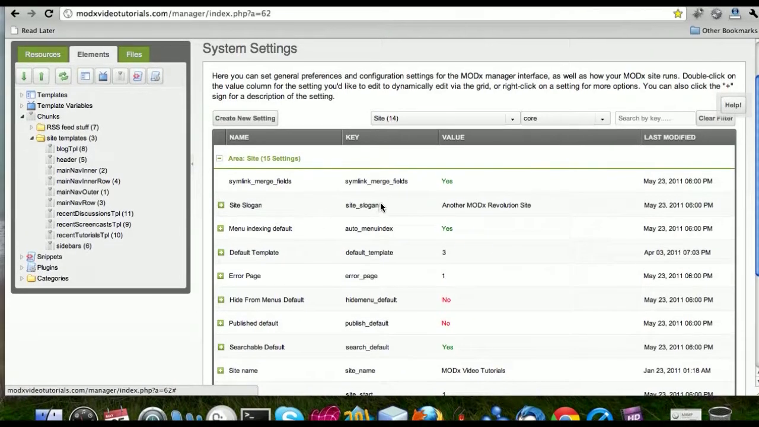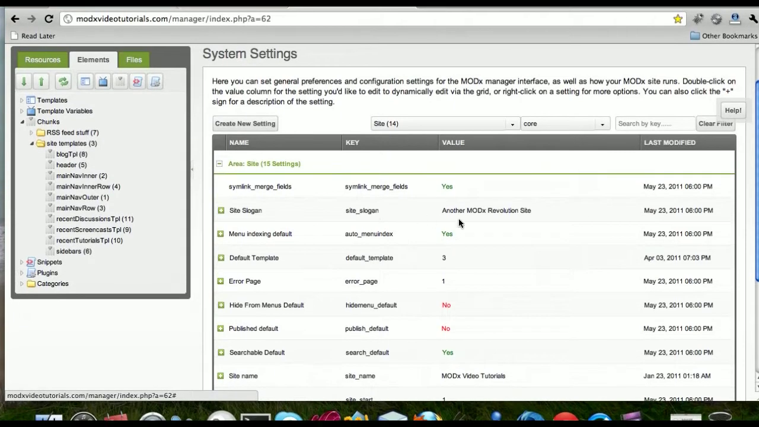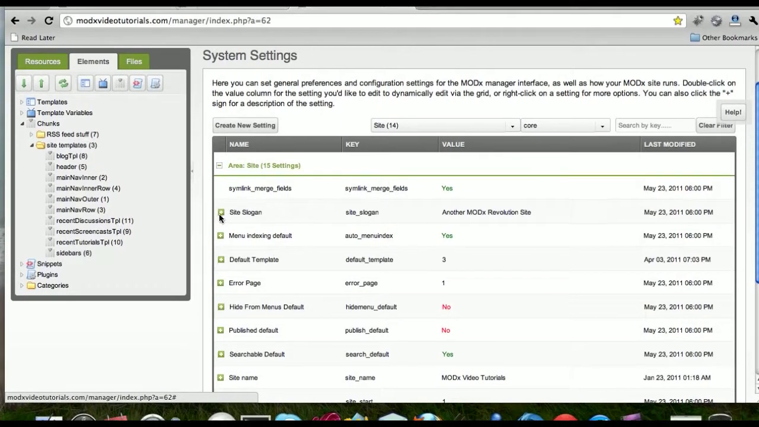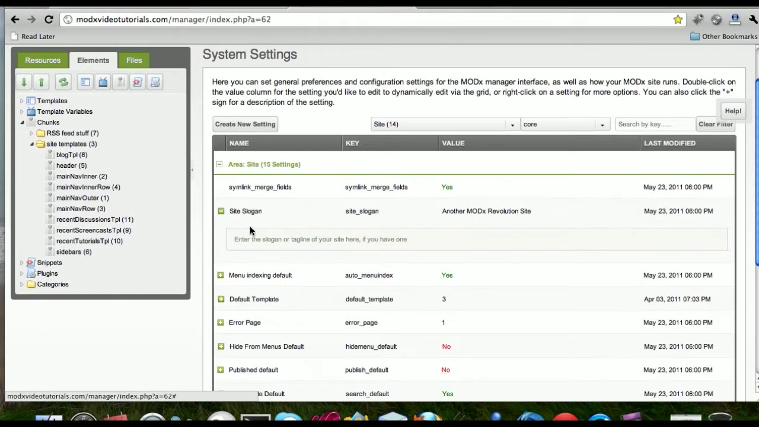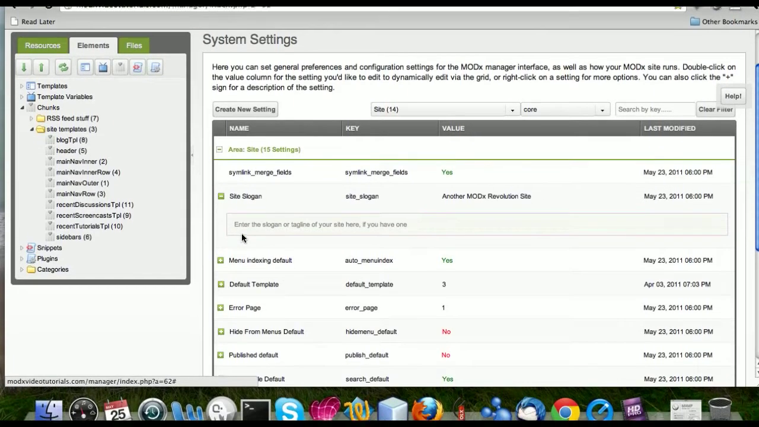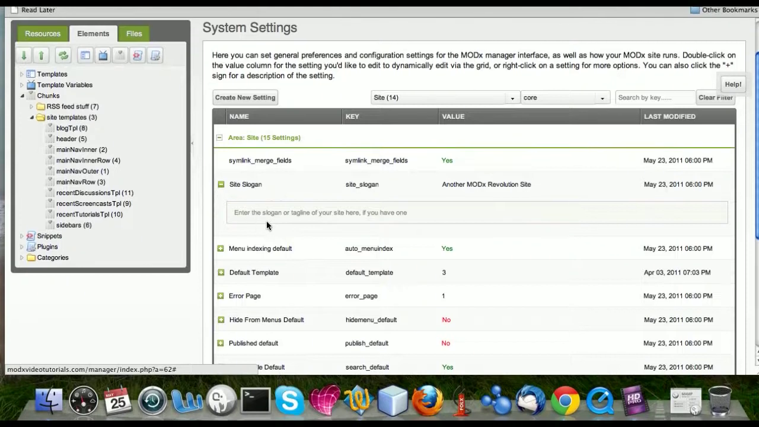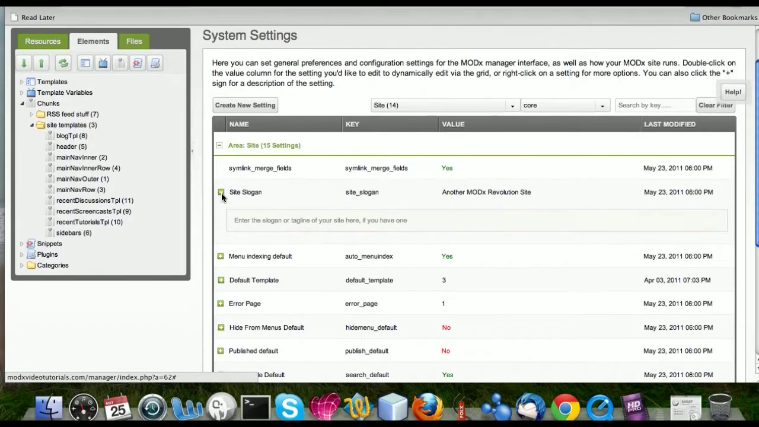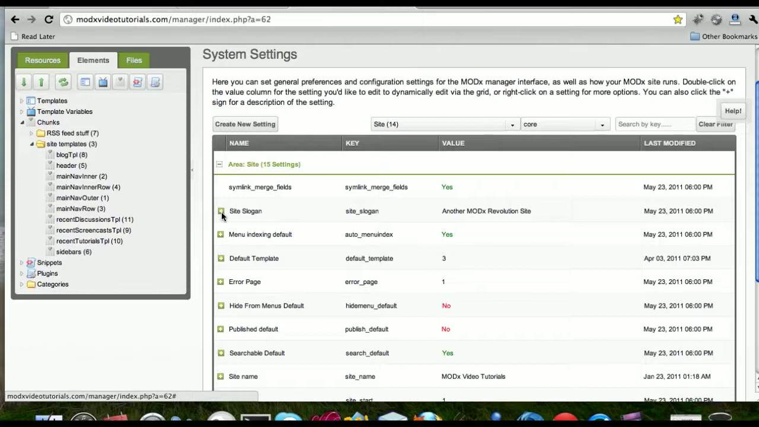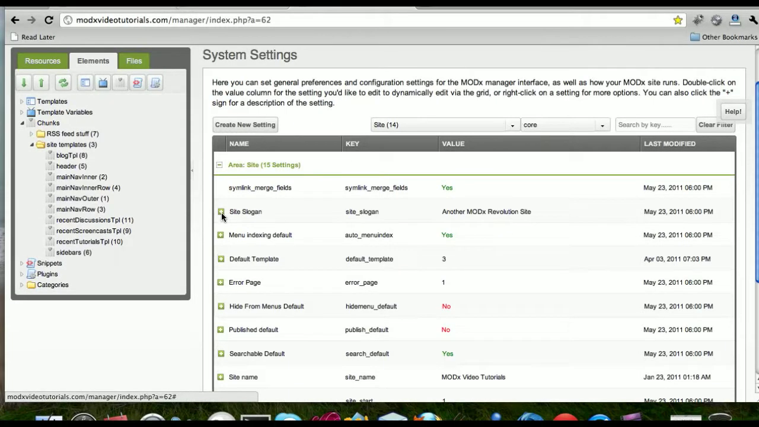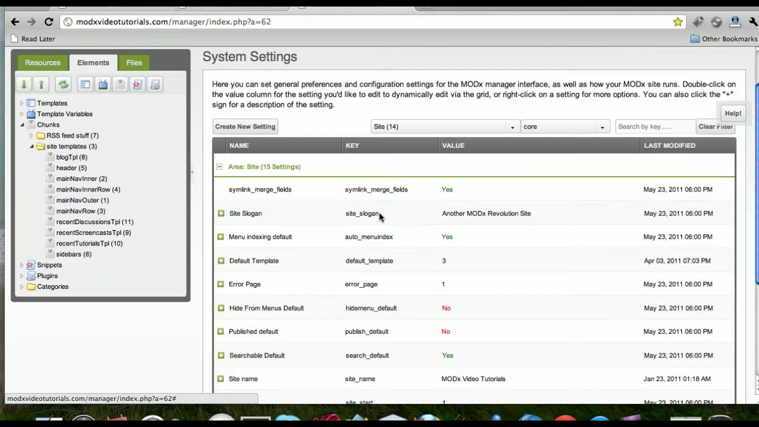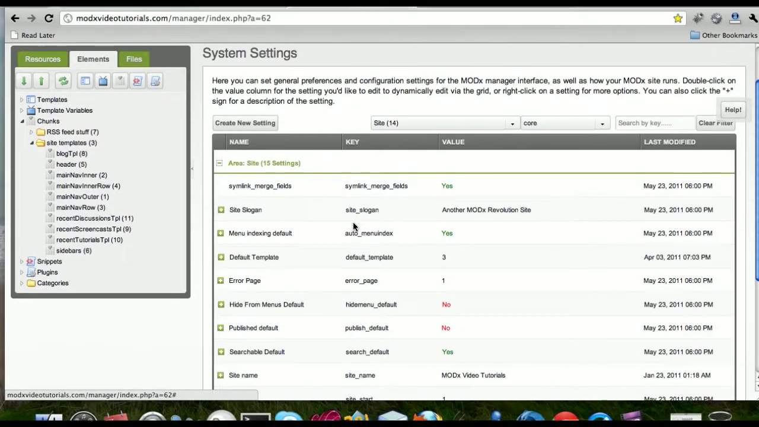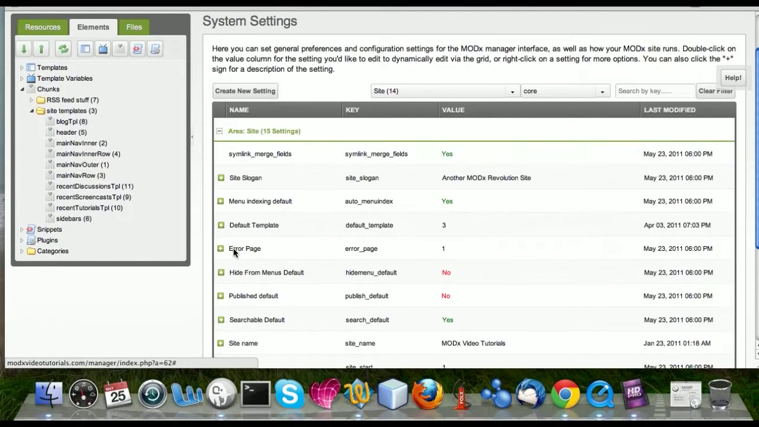So site slogan, and it has a key, site_slogan, another MODx Revolution site, and the date it was last modified. And if I click on that little plus sign there, it gives me the description that I entered. Enter the slogan or tagline of your site here if you have one. There we go. So I've created a new system setting. Let's go ahead now and implement this setting. Remember this key here, site_slogan? That's what we're going to use to implement and call this setting into our template.